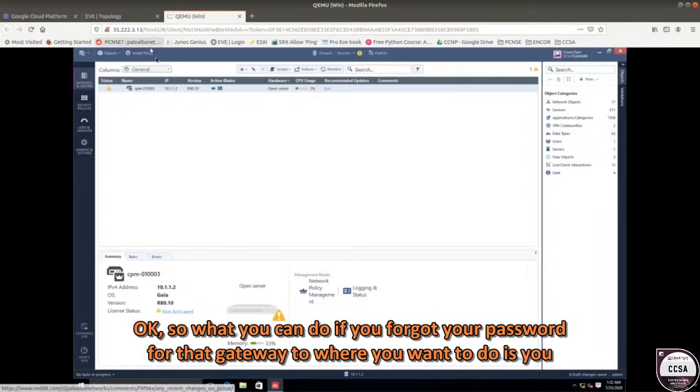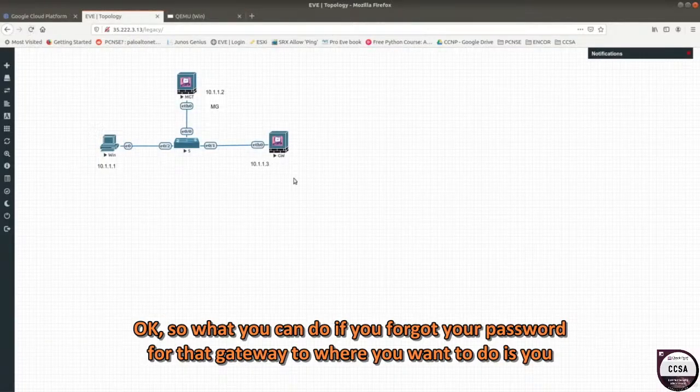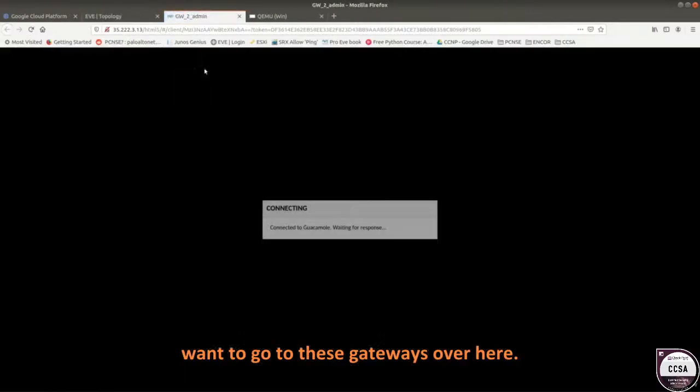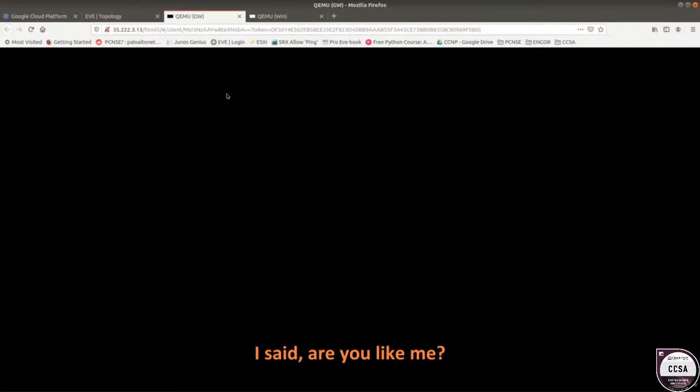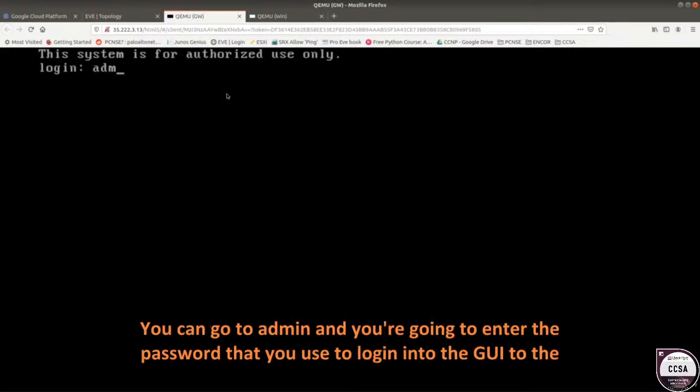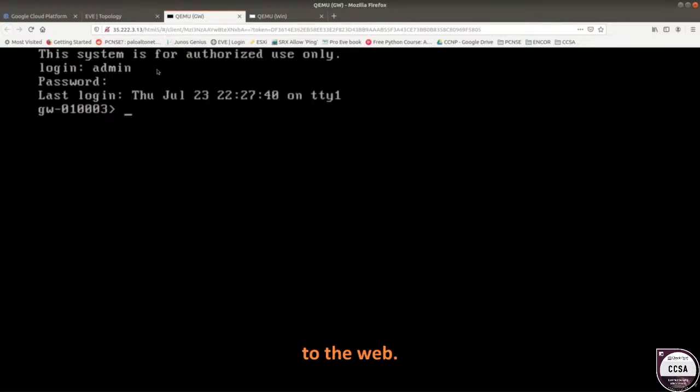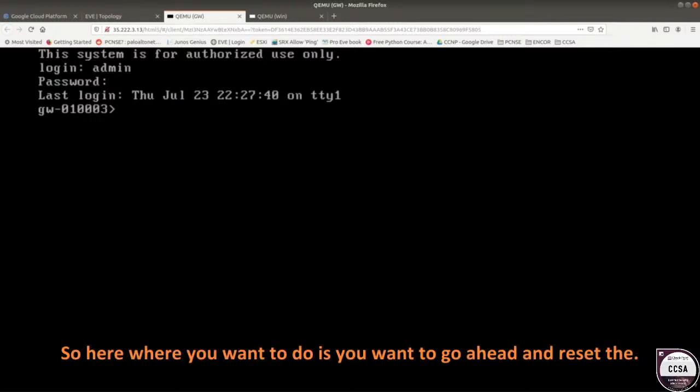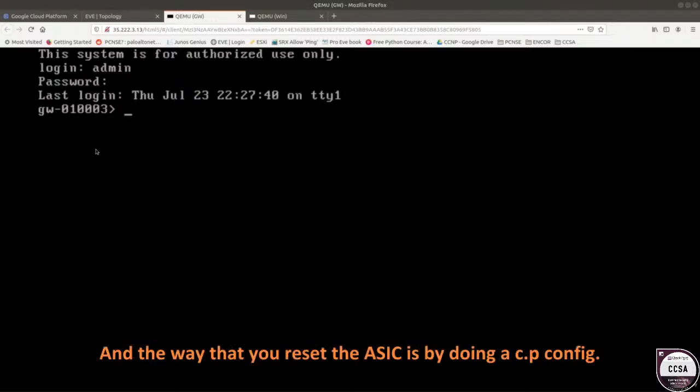Okay, so what you can do, if you forgot your password for that gateway, is go to these gateways over here. Let's say you're like me and you forgot your password. You can go to admin, and you're going to enter the password that you used to log in to the web GUI. It's the same password. So over here, you want to go ahead and reset the SIC. And the way that you reset the SIC is by doing a cpconfig.